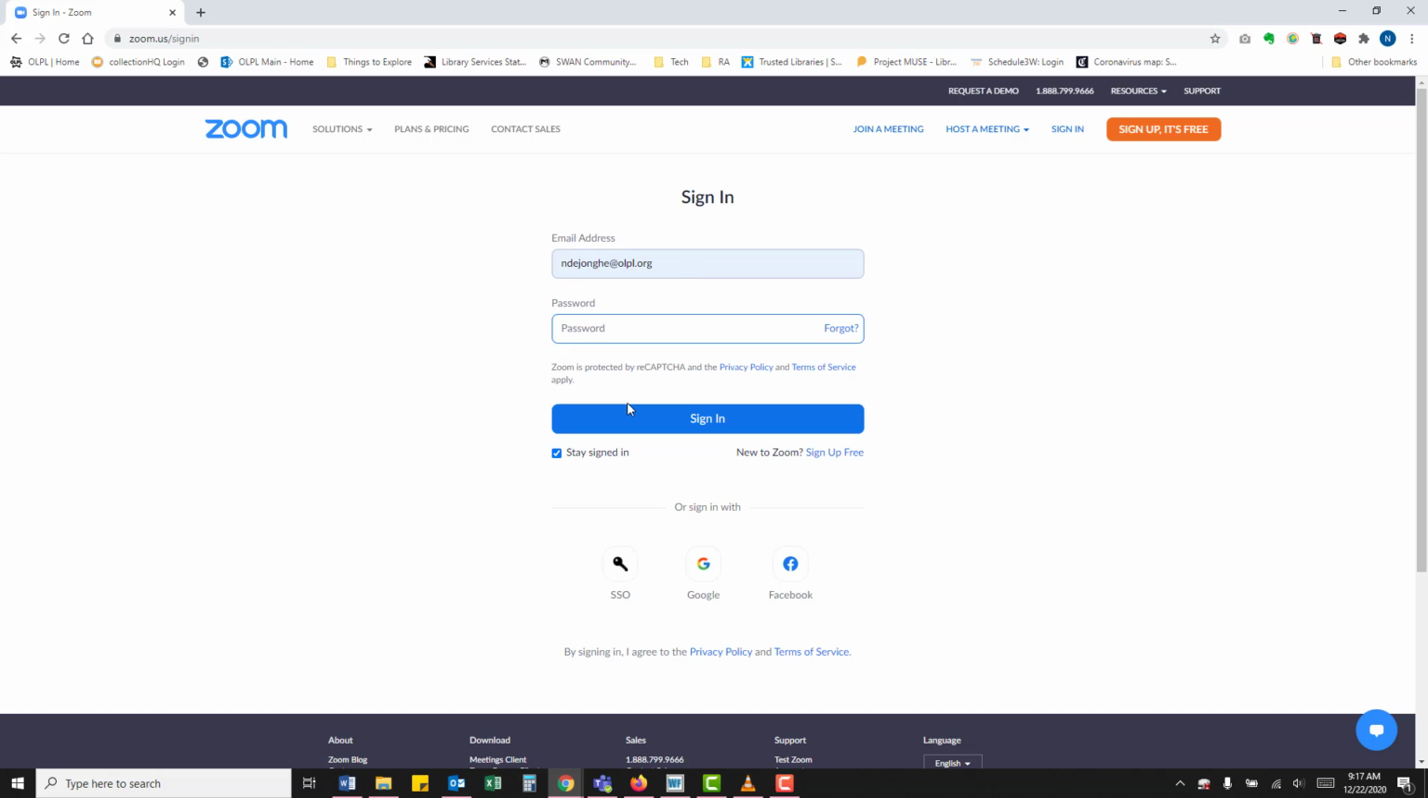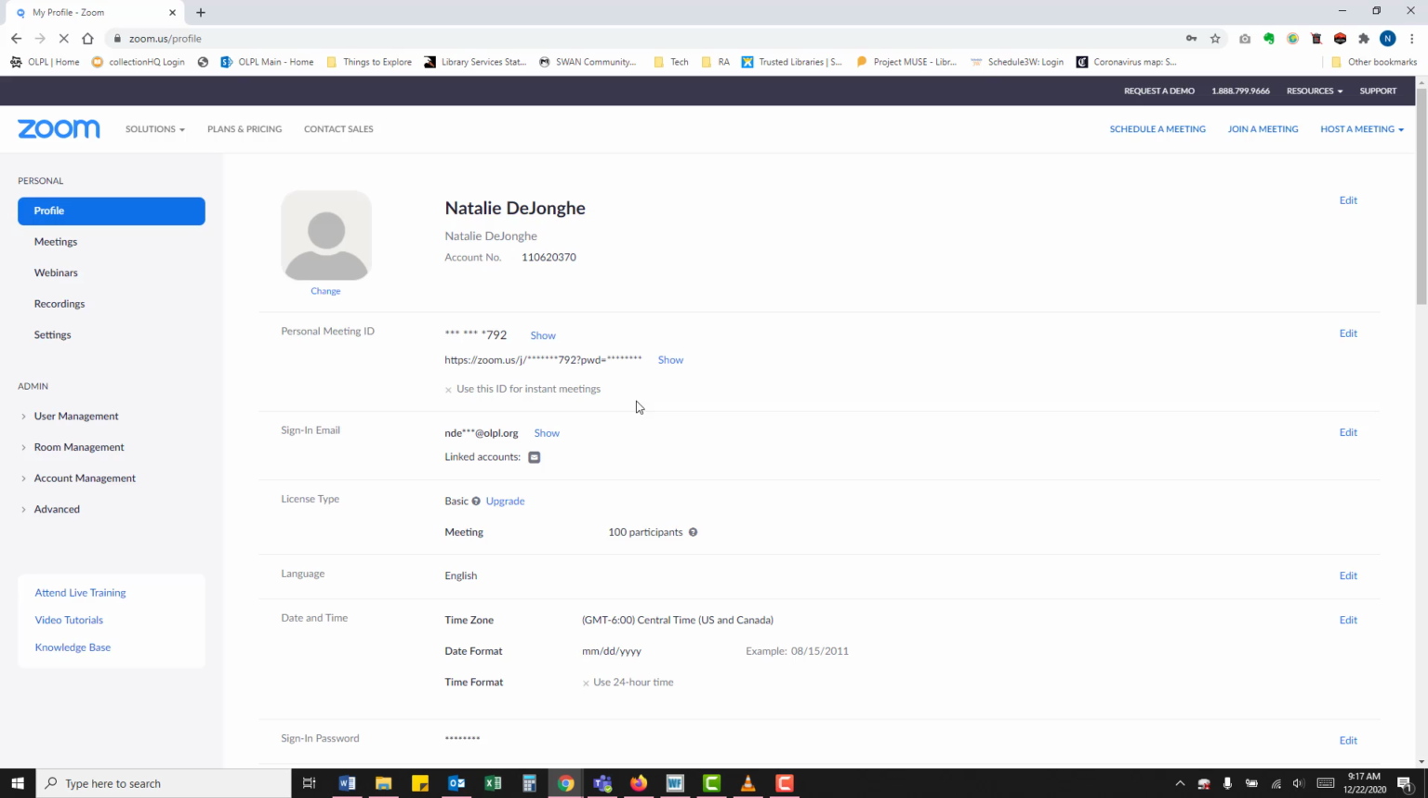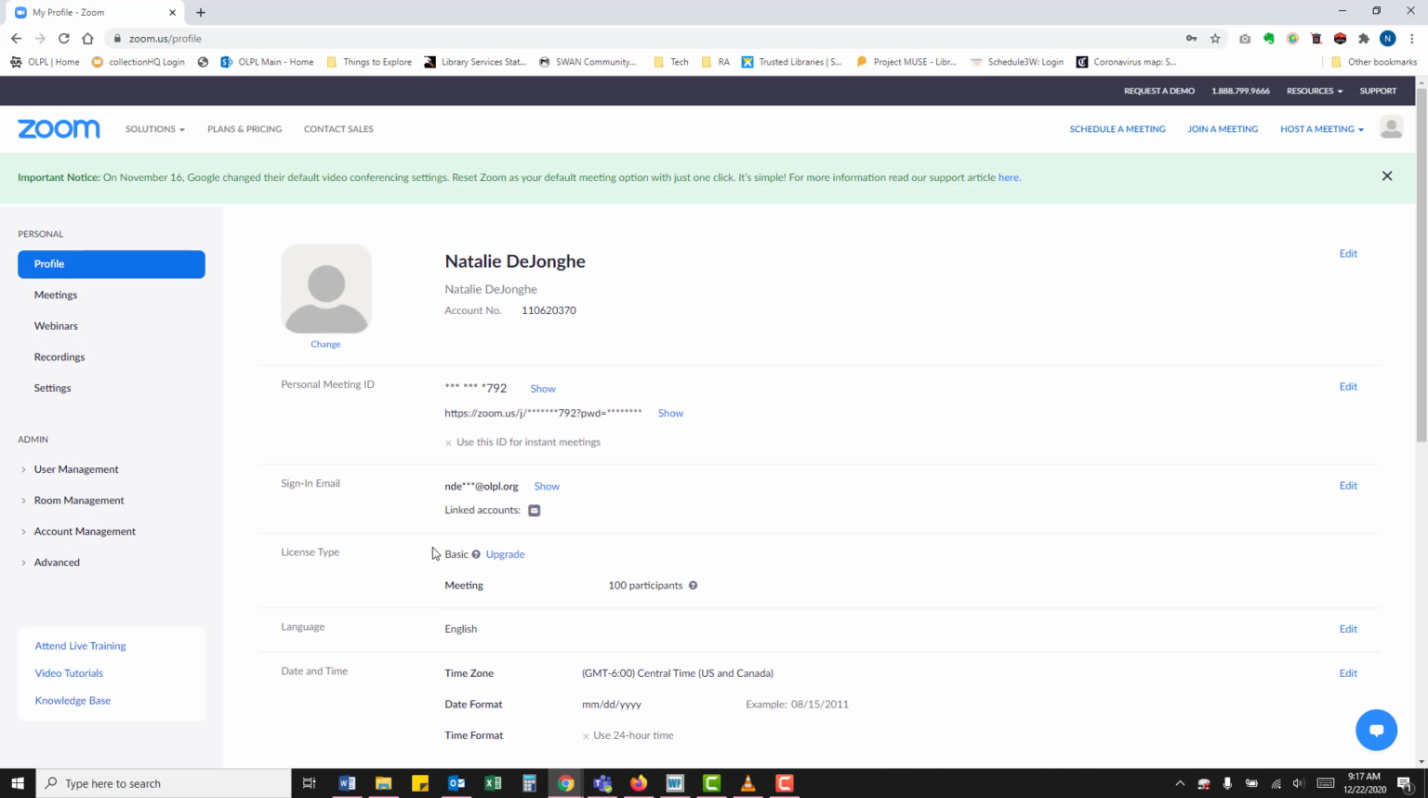Once logged in, you'll see your account profile. This will include information on your personal meeting ID, account type, etc. On the left, you can see sections for meetings, webinars, and recordings. Webinars and cloud recordings are only available with paid accounts, so today we'll just be looking at meetings.